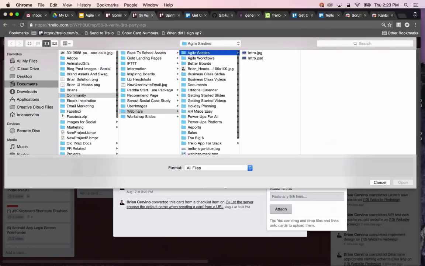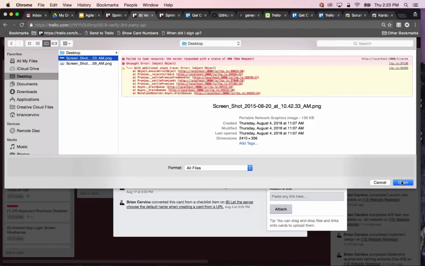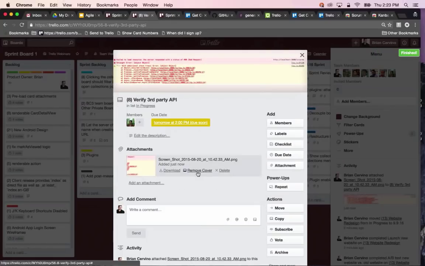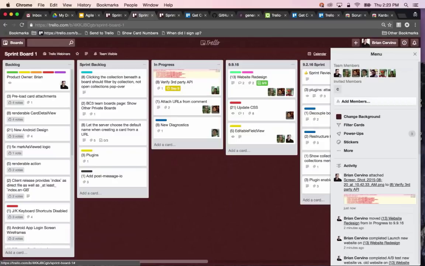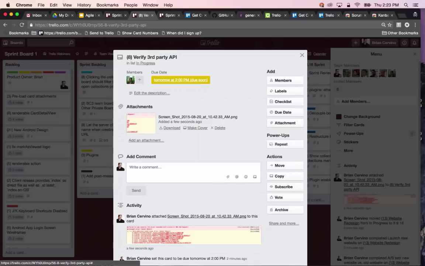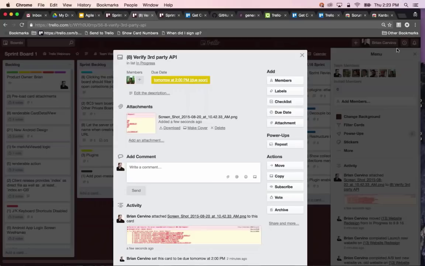will upload that file. So for instance, if I want to attach a screenshot of an issue, I can upload this file. I can set it as a card cover if I want, which means it'll display at the top of the card, or remove that. And now anyone on the board can access this file and see exactly what was captured.